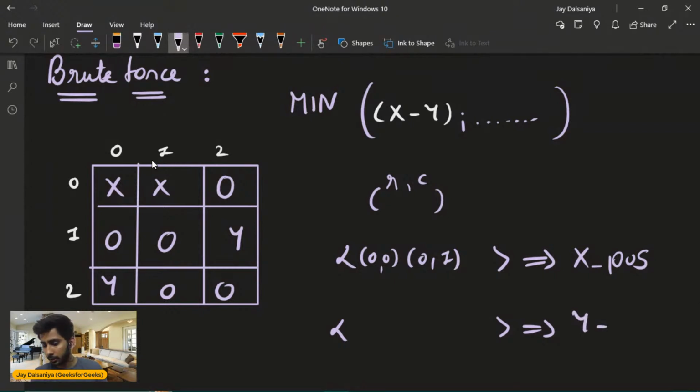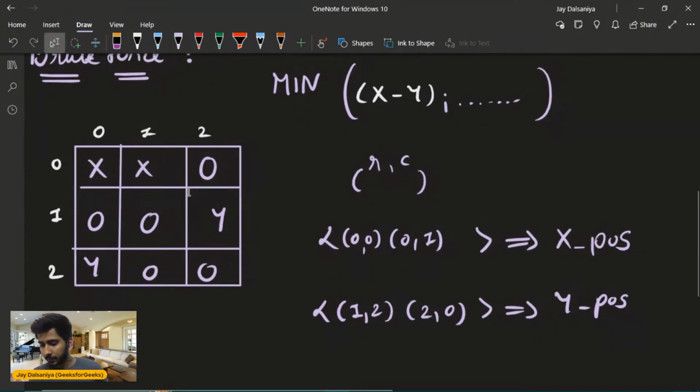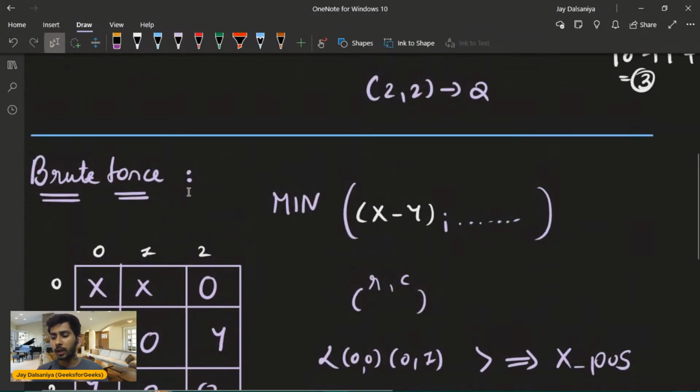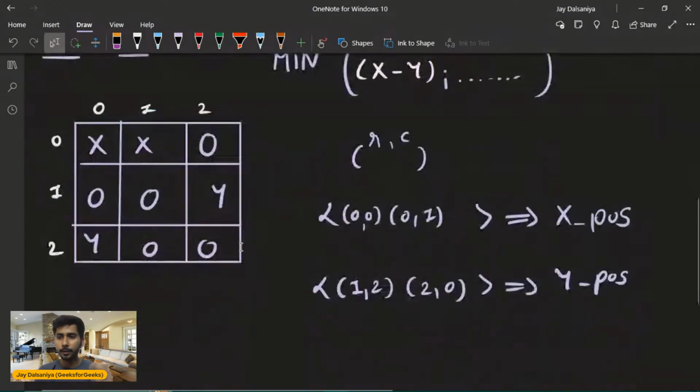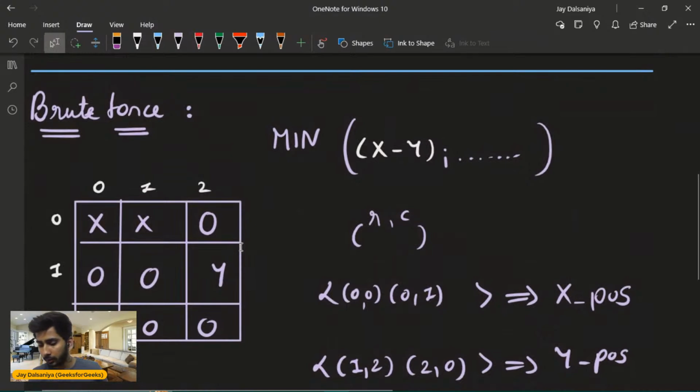Is it clear? Yes or no? Yes, we'll be doing that for y as well. Yes or no? Is it clear or not? Yes or no in the chat box. A quick yes or no in the chat box. So I'll be getting the idea that you are understanding what I'm trying to say.